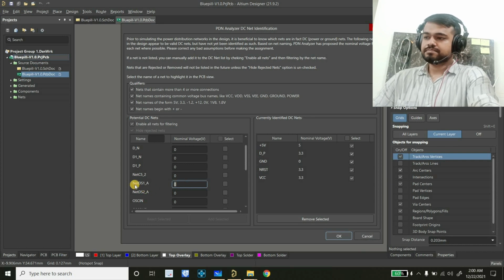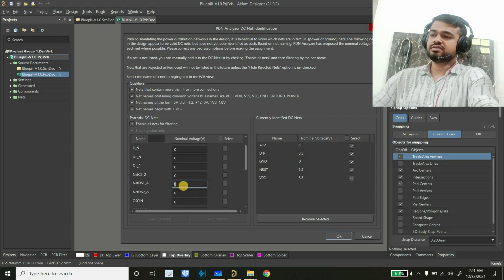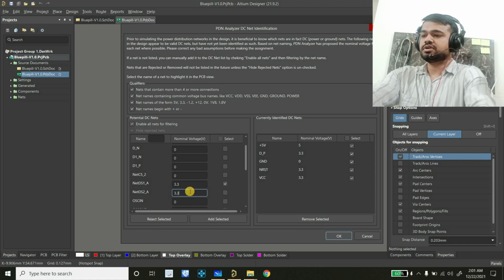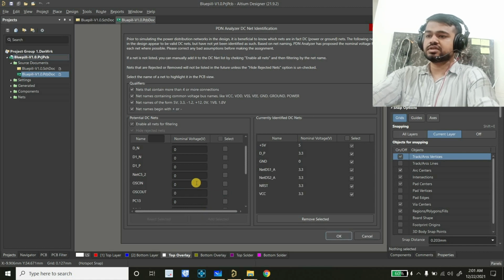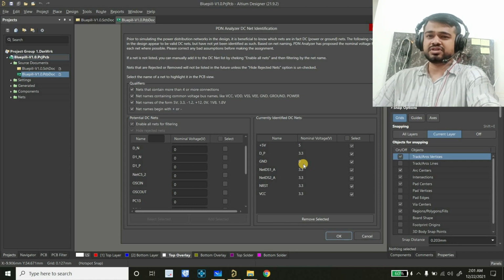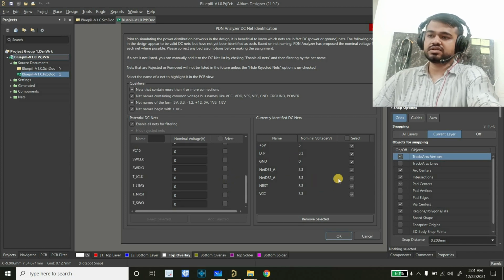Anyways, for LED, it is again 3V3, right? 3V3, Add Selected. Apart from that, NRST is already there. So yeah, these are all the nets that I wanted to include: 5V, 3V3, ground. Make sure you are including ground in case you are using some isolated grounds in different parts of your circuit, right? So don't miss any power net, otherwise you'll get partial results in PDN analysis.